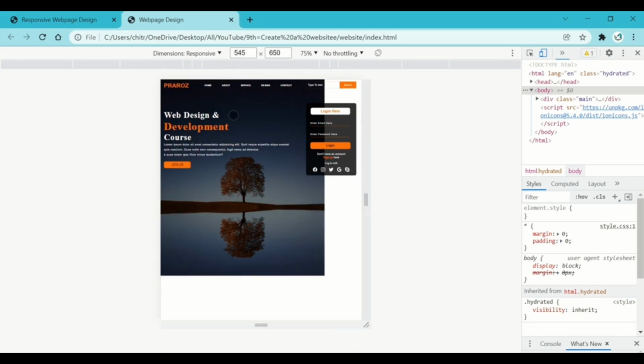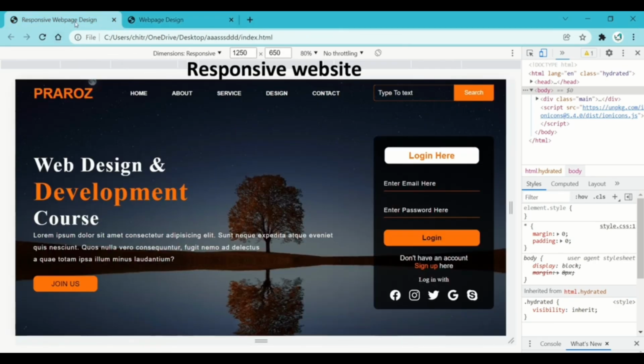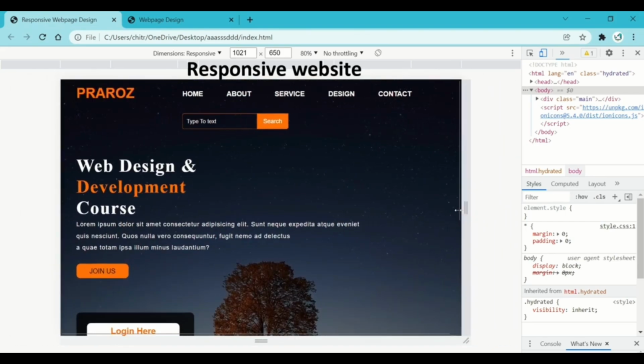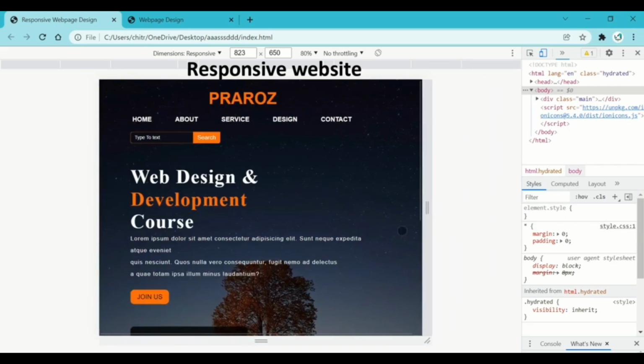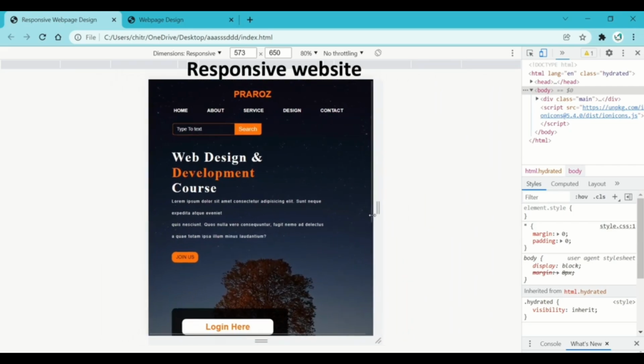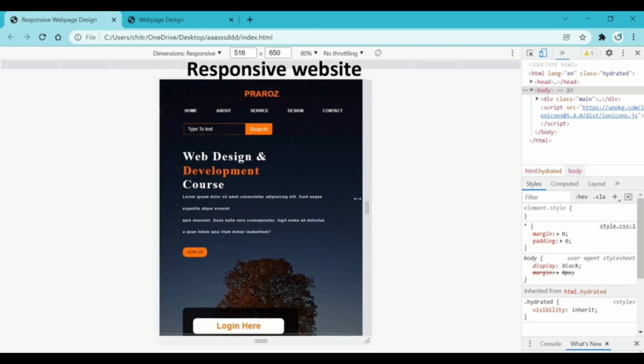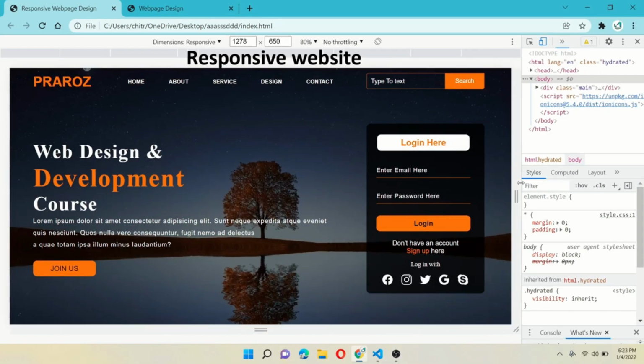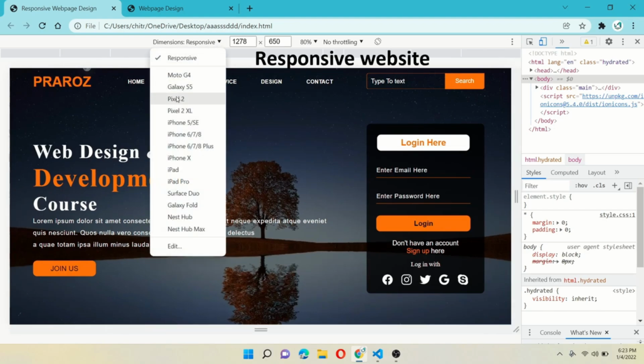So come to the responsive one, which I just modified. When you change the size of the screen, it changes to the perfect size. It looks very user friendly. You can also see everything is getting in the right place. And let's check on different device sizes as well.